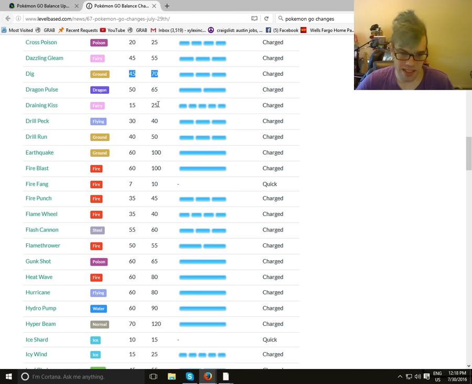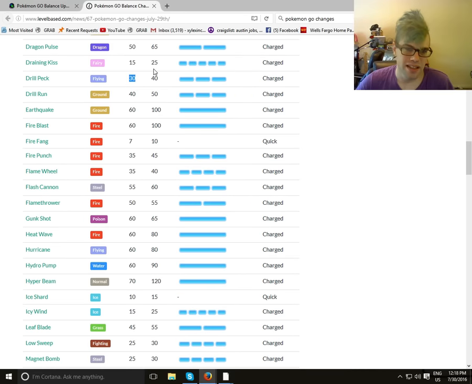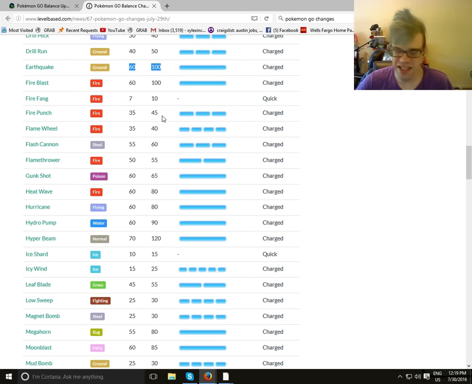Draining Kiss going up for such a small charge bar move, I don't know how impactful it's going to be. I don't see too many fairy types. I don't see too many Dragonites holding down gyms right now, at least not where I'm at. It's mainly Vaporeons, which just got the nerf, so hey! Drill Peck, meh. Drill Run, meh. Earthquake going from 60 to 100 charge is kind of going to make Earthquake Snorlaxes pretty broken, and I'm going to enjoy this because I have one.